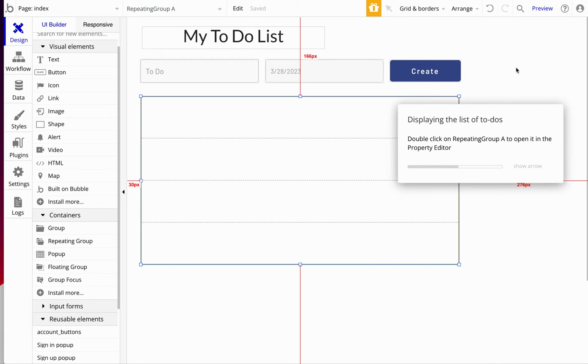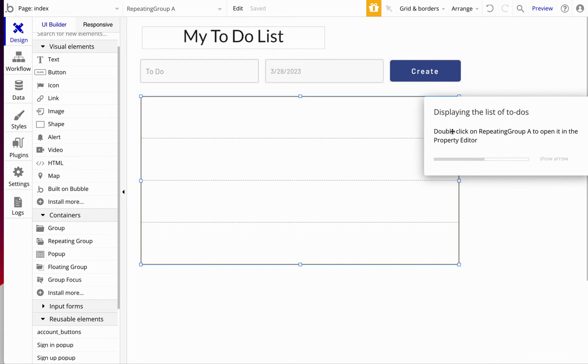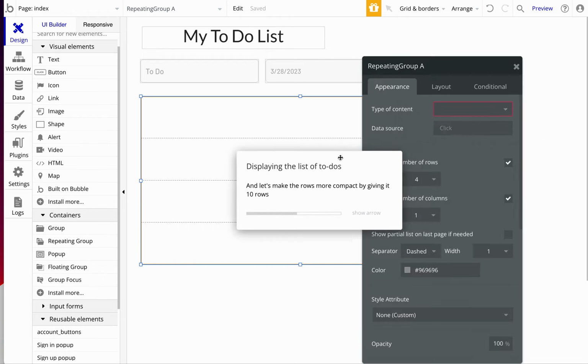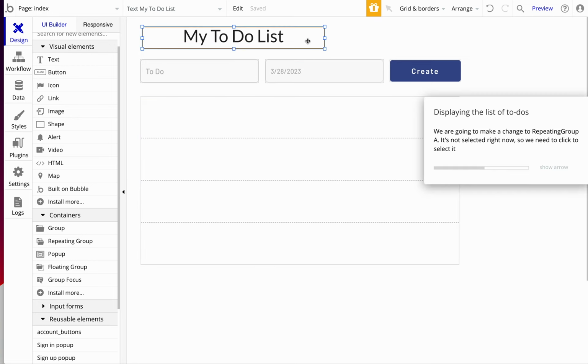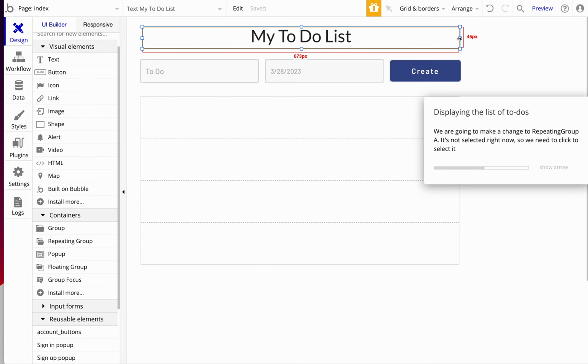If I close this, it'll even tell you, double click on the repeating group to open it. Oh, okay, there we go. So it'll always remind you what step you're on, but you can take a minute to get your whole app organized before you do anything else.